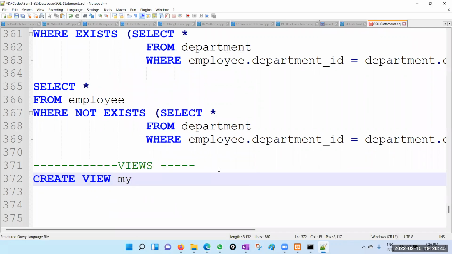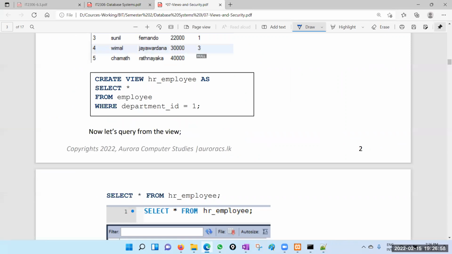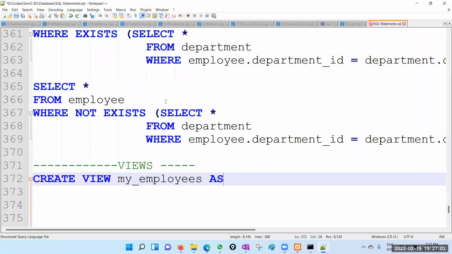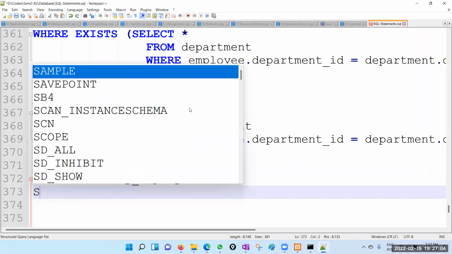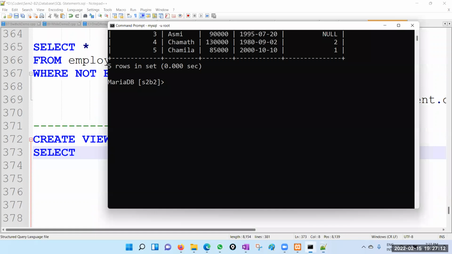Just say my employees. Just to give it a name, okay? Then you have to say as. Right, as. Then you have to write down your query. Right? So let's say select all from. Or you can say which fields you want also. Say, let's write this.